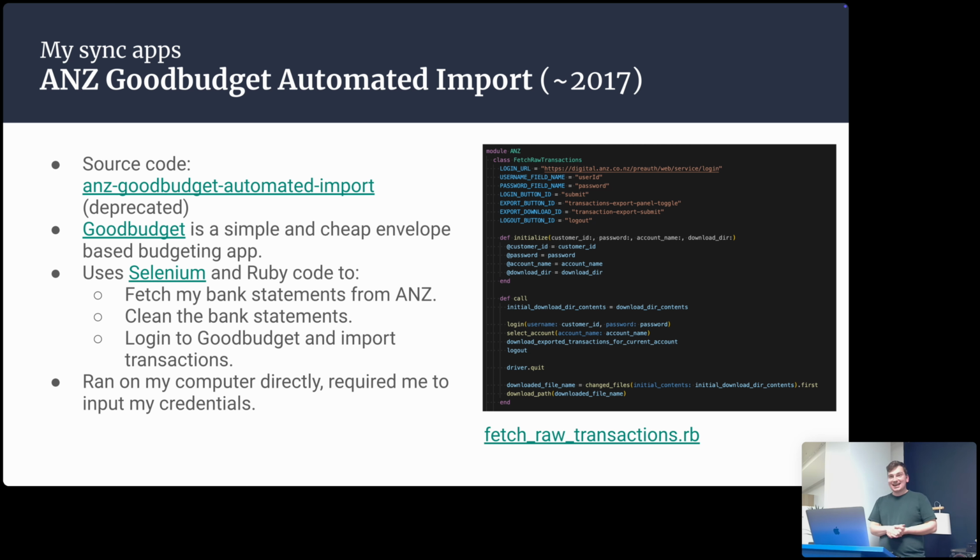The first one has got a really catchy name. It's called ANZ Good Budget Automated Import. I built that around 2017. Good Budget was a budget app I used to use. It's pretty much like YNAB, but it was cheaper because I didn't want to pay for YNAB at the time. It uses Ruby code and Selenium. Selenium is a tool that you often use in your tests, maybe to do some browser automation. But you can automate anything browser automation related with it, go in and click some buttons.